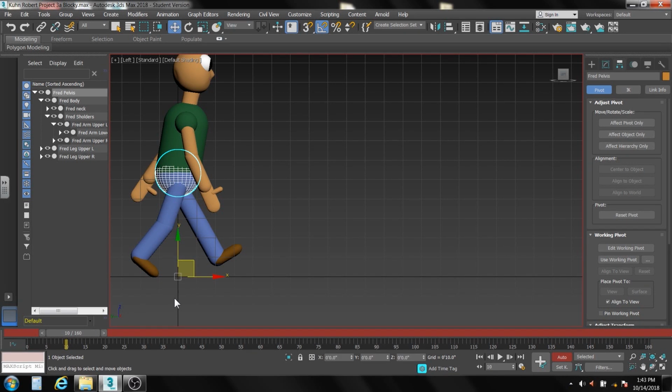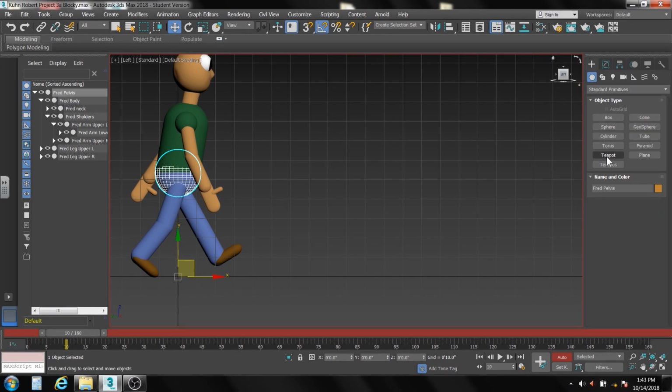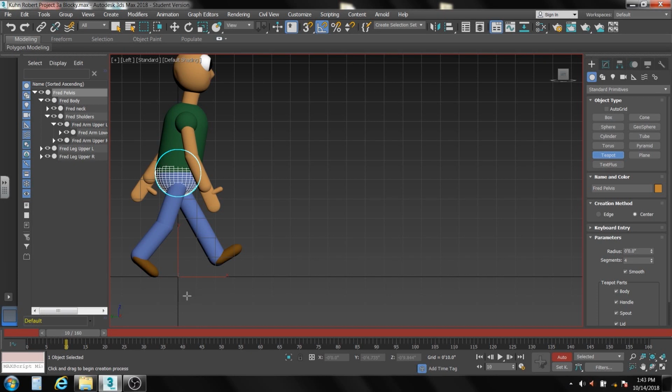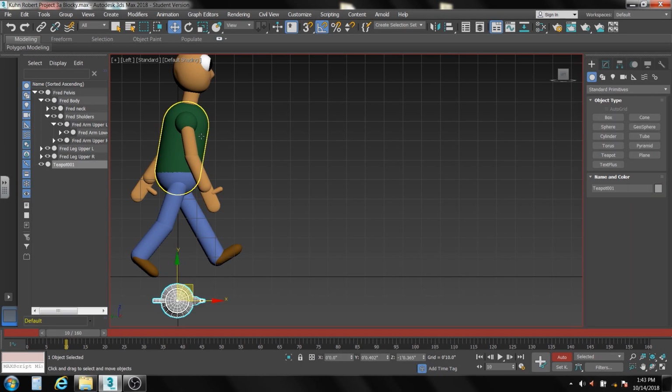Okay, so I want to mark this place. Let's see, what would be the easiest way to do that? You know what? Here's my little trick. I'm just going to take a teapot like this, and I'm going to make a little teapot, and I'm going to rotate that up. And that is going to act just like a little arrow or a marker, a little cheat. There it is. Okay, so that's how I know where that foot was.